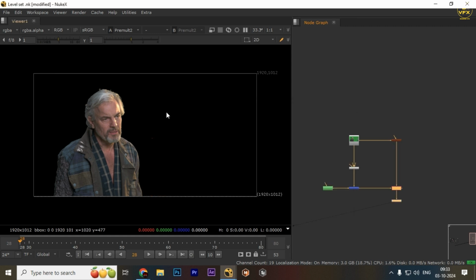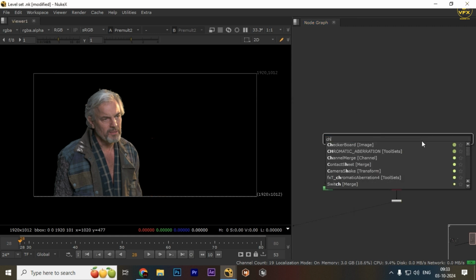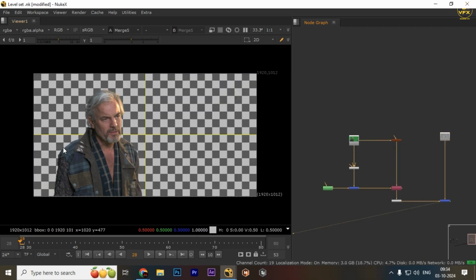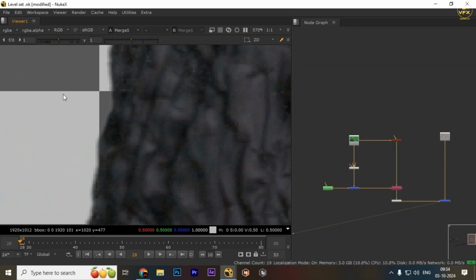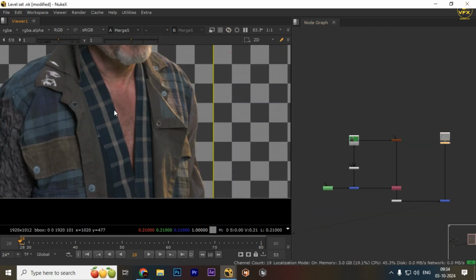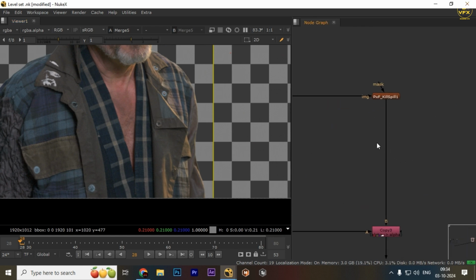So now it's gone. But if I take, for example, a checkerboard here and I take a merge, so see, there are some white edges, right? For better checking purpose, I am just minus this grade and see there are some white edges, right? How to fix this? Now here comes our node.